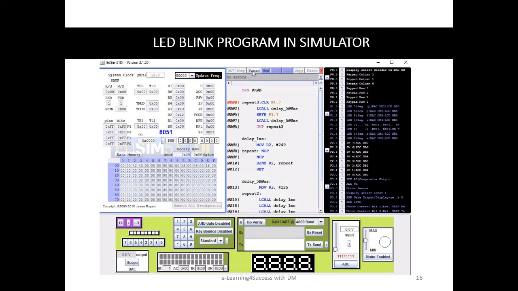The program is now being executed in the simulator. You can see the LED at P1.7 getting turned on initially. Now we will wait for the simulation time to reach 500 milliseconds. See, now the LED has turned off. So our program is working correctly and as expected.